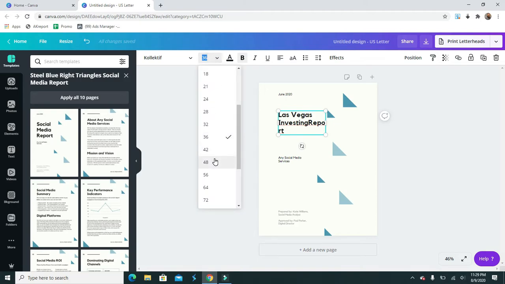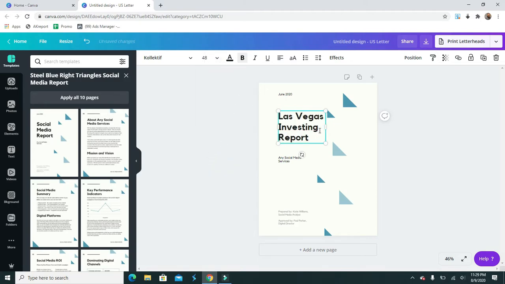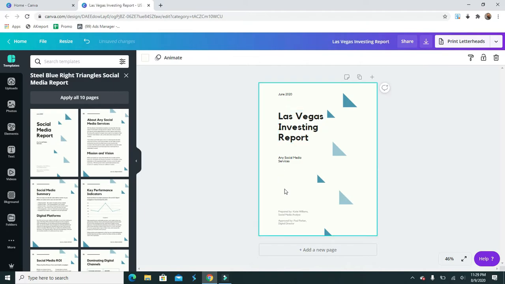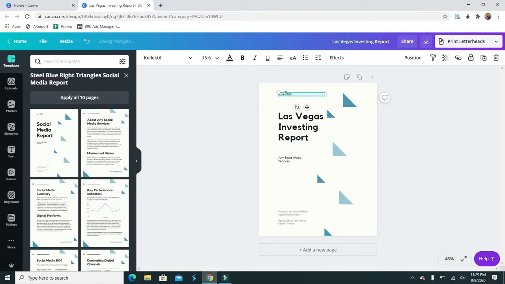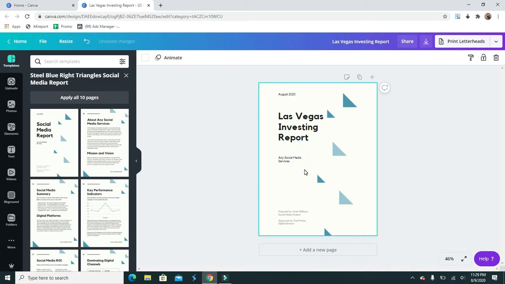So we want this to be maybe, let's try this. There. So we can do that. We can put the date, at the time I'm filming this, it's August of 2020. So on and so on. So that is how you could start out making your cover page, the first page of a lead magnet.